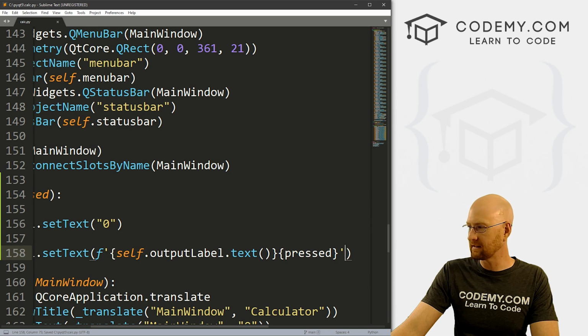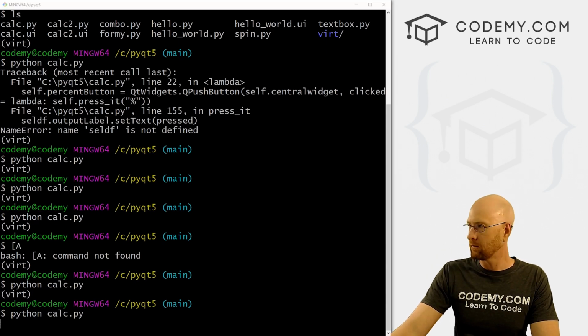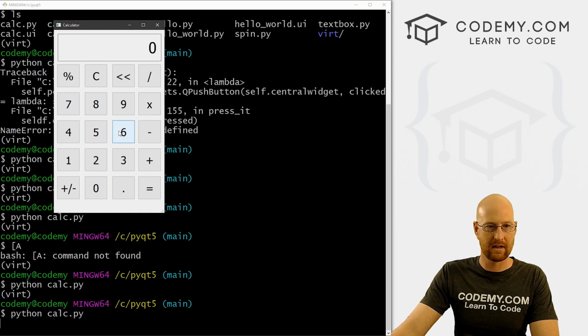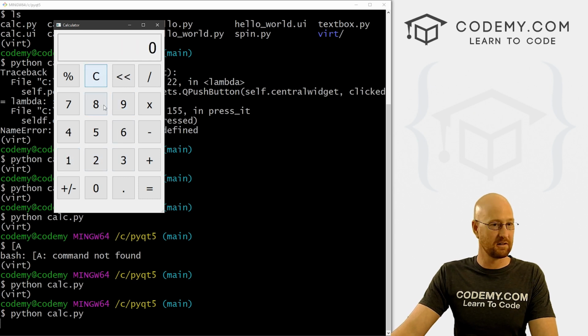So that should do the trick there. Let's go ahead and save this and run it. It's not quite finished, but one step closer. So now we could type in 6, 5, 8, 7. We still have this 0 there. We don't probably want that. But the screen still works. So let's fix that. Let's get rid of that 0.